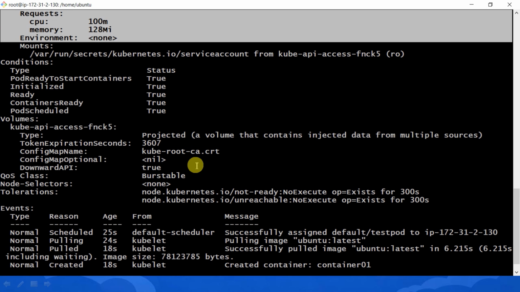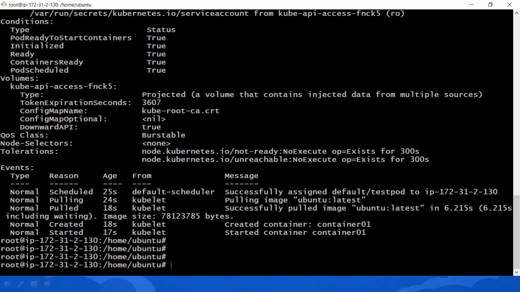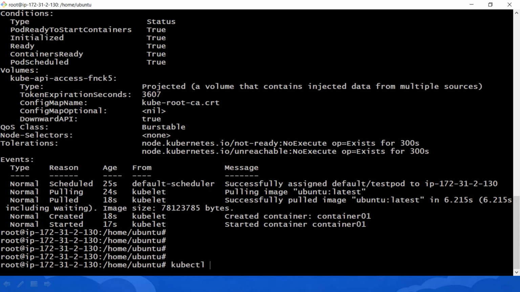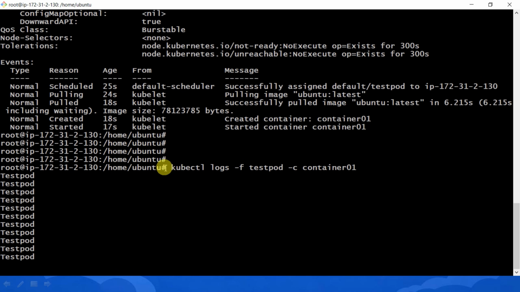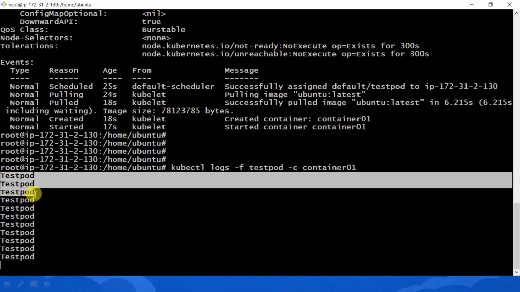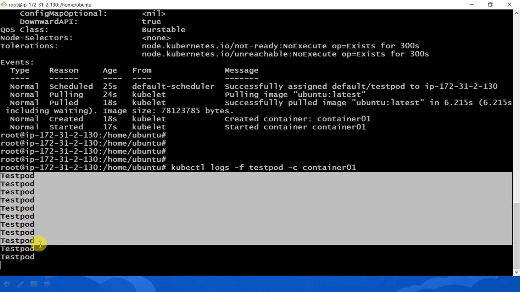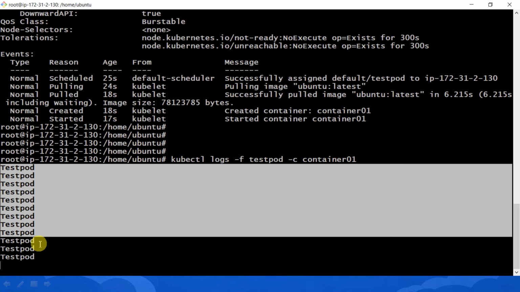And then if you want to verify the logs, kubectl logs -f test pod -c container01. Okay, so see here, it is printing every 8 seconds, it is printing test pod like that. Here -f means it's follow logs and shows the output of test pod, confirming whether the container is running correctly or not.